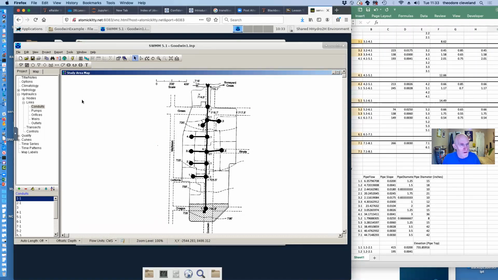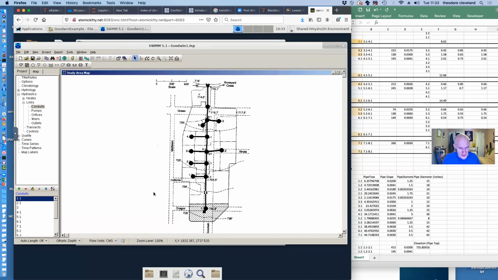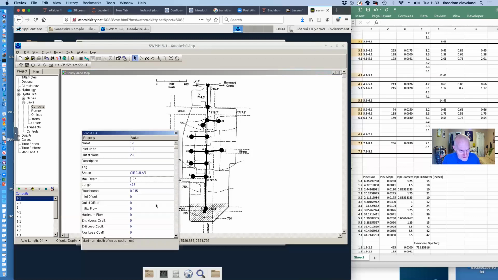units, and currently we're in cubic meters per second, which is probably not a very good unit for a problem that's in cubic feet per second. So anyone know what to do to fix that? Sure you do. You go to Project, Defaults, and you change the flow units to cubic feet per second. Press OK. And now it tells us that maximum depth of cross section, those should now be in feet.